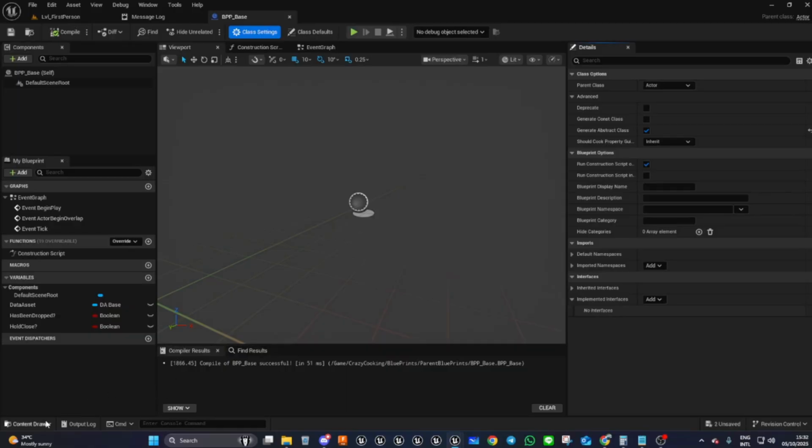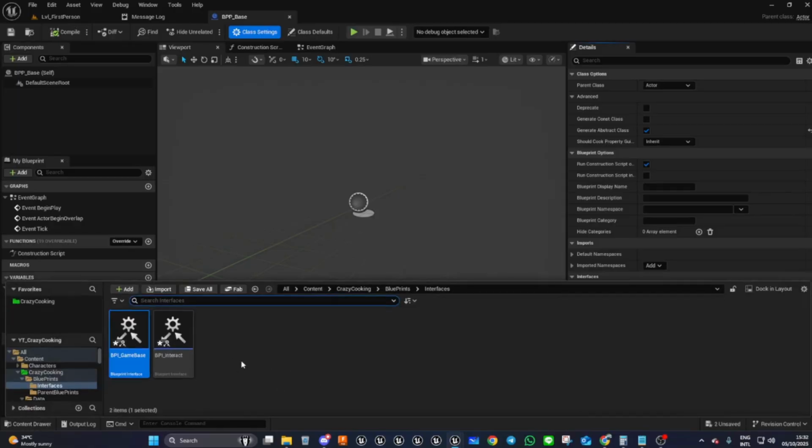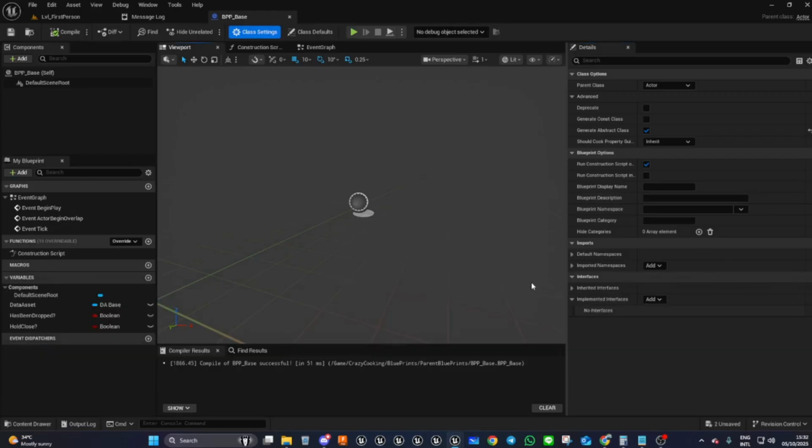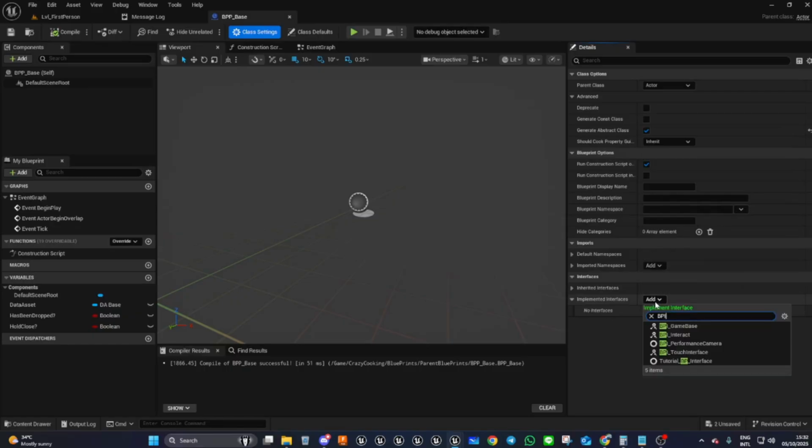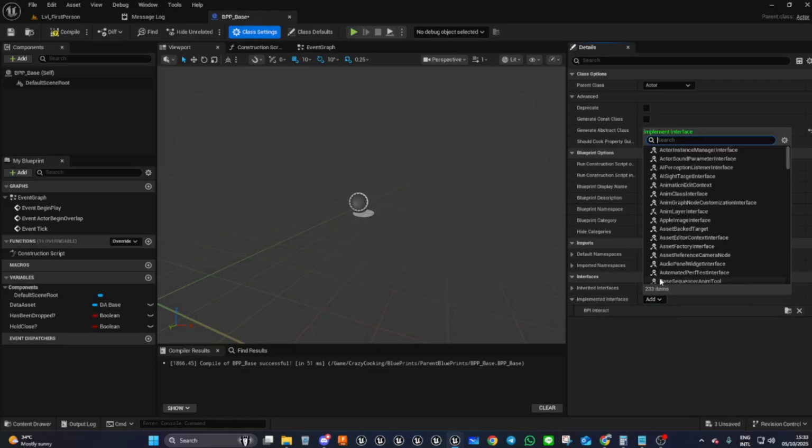Okay, so let's go ahead. So to set the interface to your blueprint, go to class settings up the top here, scroll all the way down to the bottom. If we don't see it, look for implemented interfaces. You see at the moment it says no interfaces, so we're going to add them. Type in our BPI. You see we've got 2 here, again based on our interact. We're going to add them both. You have to do them individually.